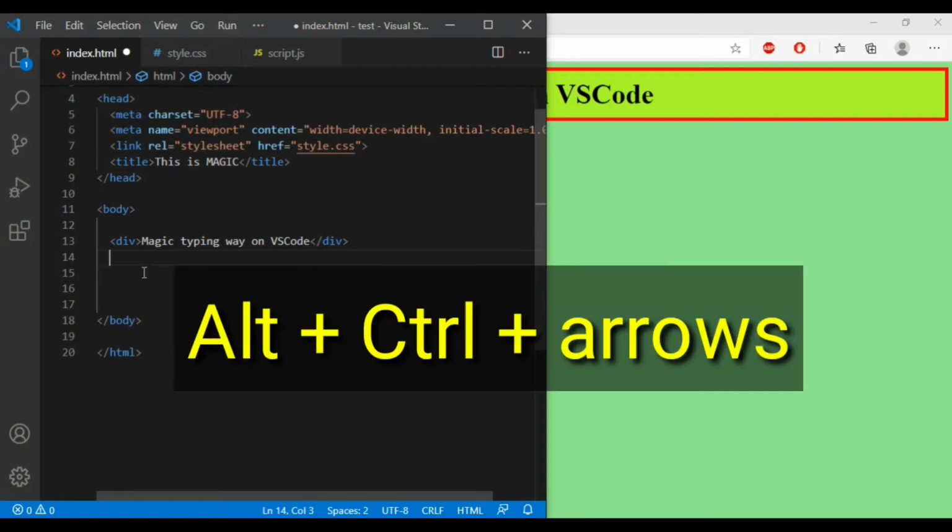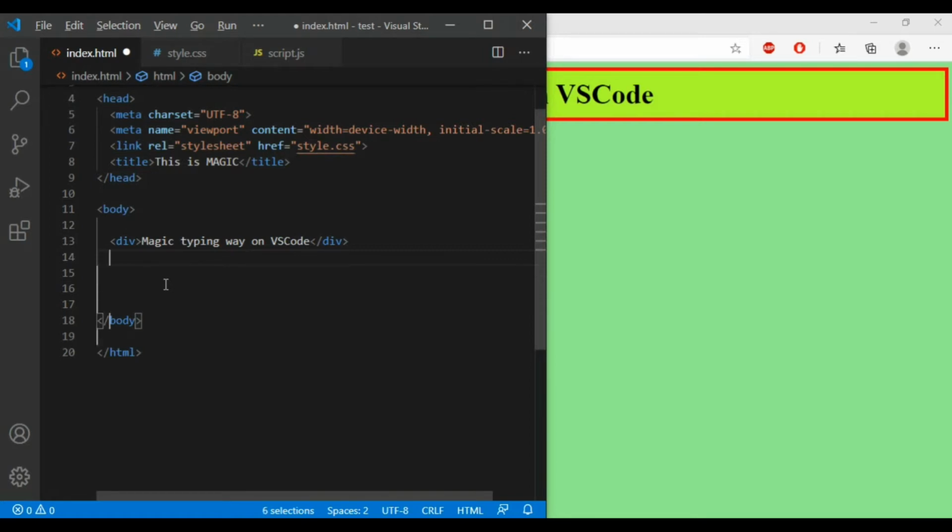So press the Alt key and Control key and then use the arrows to duplicate the cursor. Like this, downward, upward, whatever you want. Alt key, Control key, and then use the arrows. So now type. Here we go. Look at this.